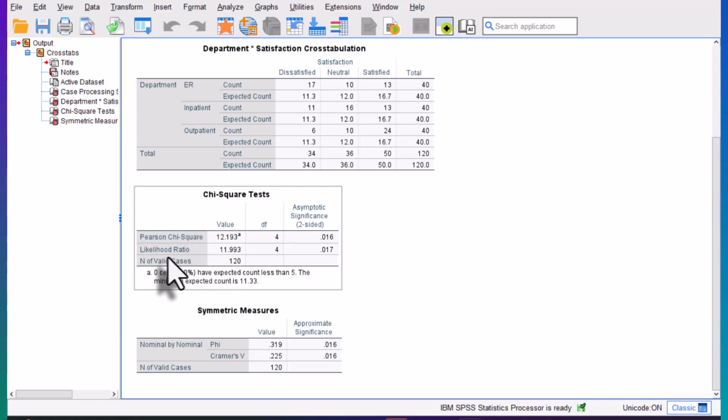SPSS has also reported a likelihood ratio, and sure, this is also useful in some contexts, but it gives a very similar result here. Most analysts, most researchers, will actually rely more on Pearson chi-square. This is just another way of looking at the same test. N of valid cases, 120, just shows us how many cases were included in the analysis. And let's also look at this footnote here.